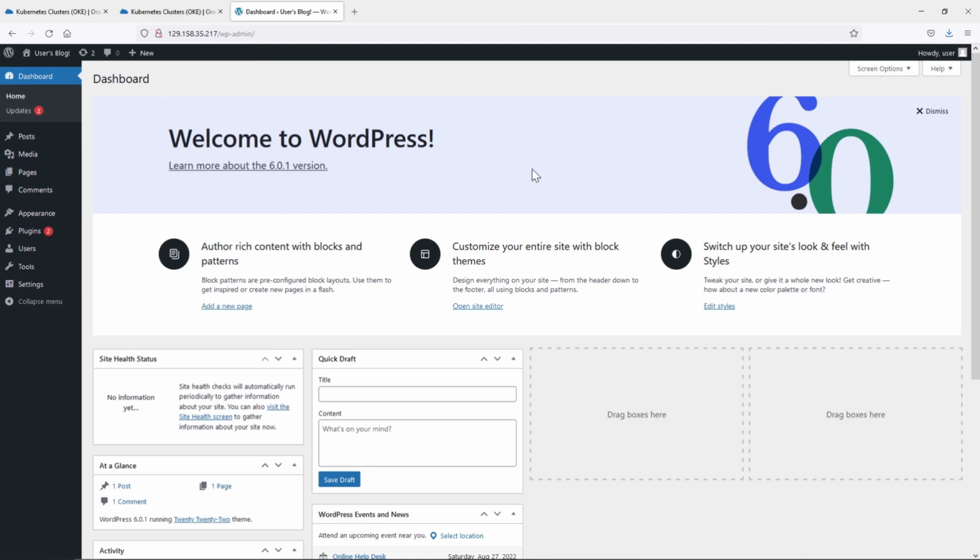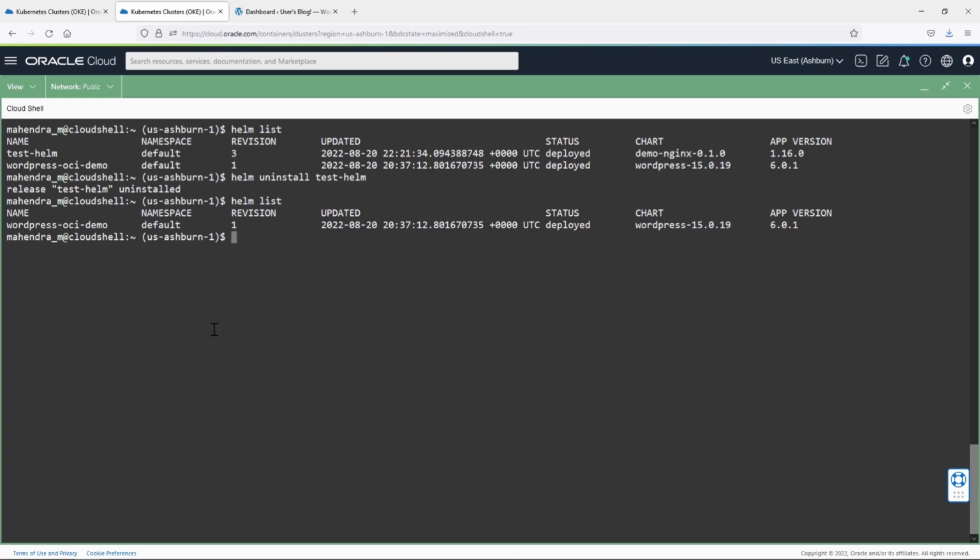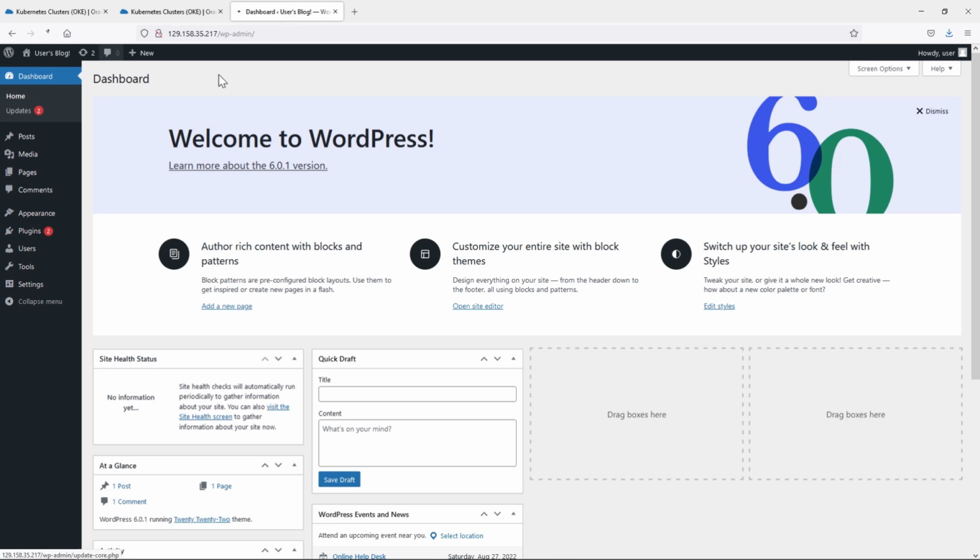As you can see, the WordPress is already running. Now if I uninstall this release using the helm uninstall command, alright, so the release WordPress-OCI-demo has been uninstalled. Now if you go back to this tab and try to refresh, so if I click on any of these links, the page is not responsive.